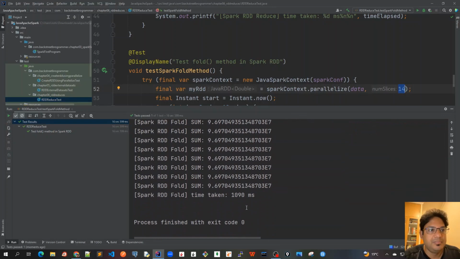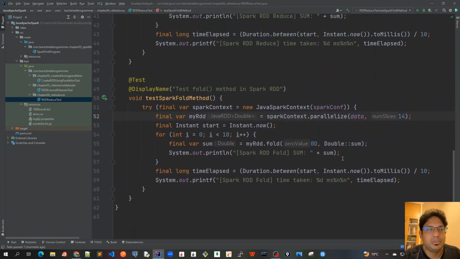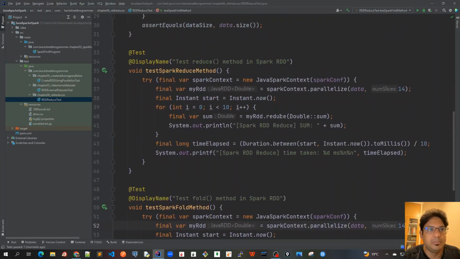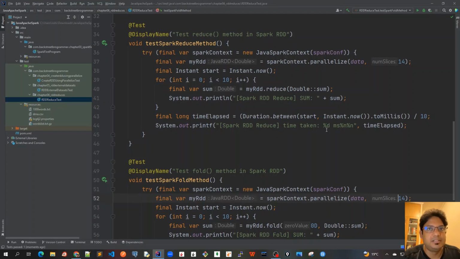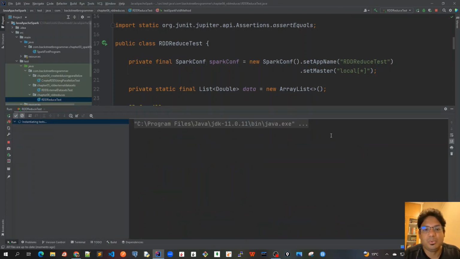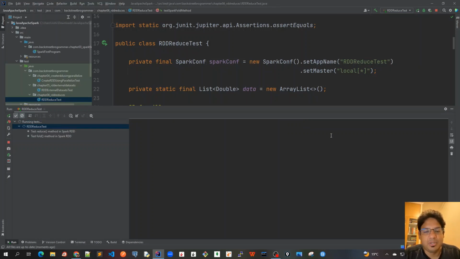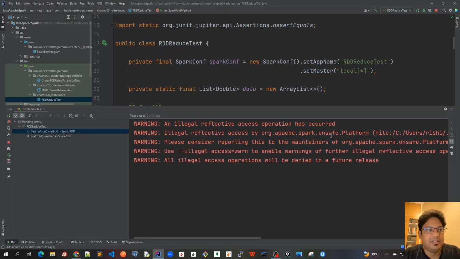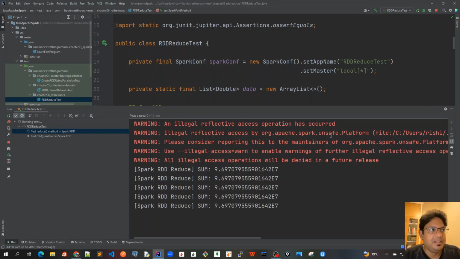Okay, so it took around 1 second. Let's do a small thing: because we have also written the reduce method before, along with fold, let's run both of them. It will run for both reduce and fold, and let's compare the time taken for both, whether we are improving anything with fold or not. But as such, I don't think there should be any difference, because fold and reduce are quite similar to each other. They both segregate the operations on individual partitions and calculate the sum.